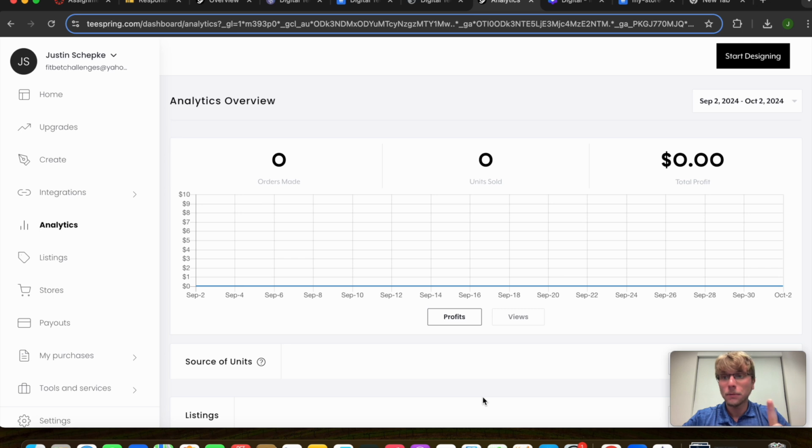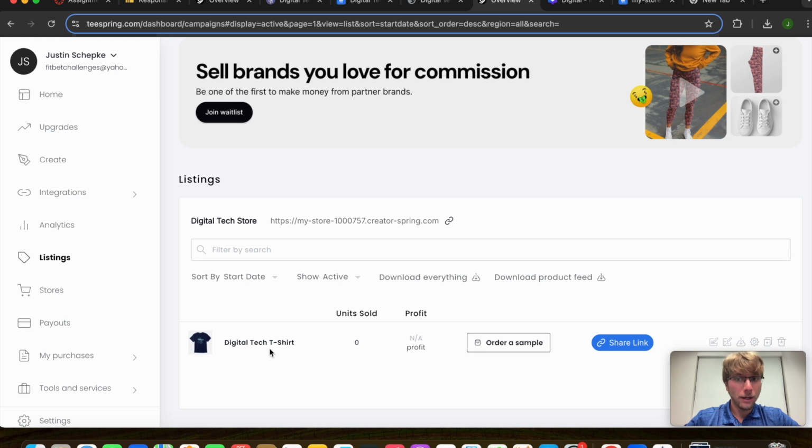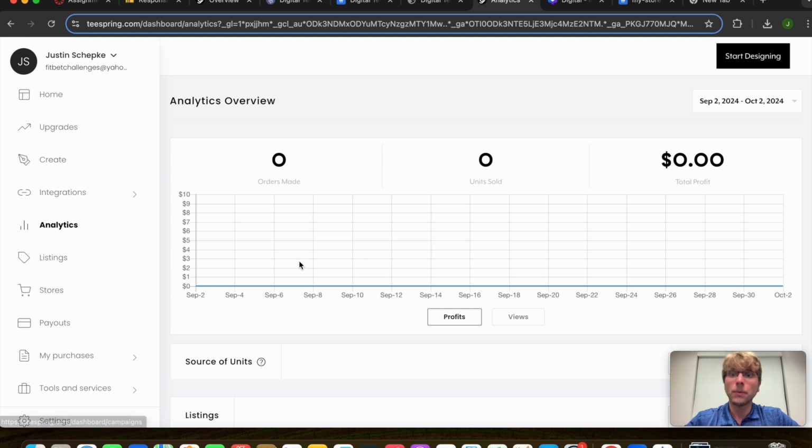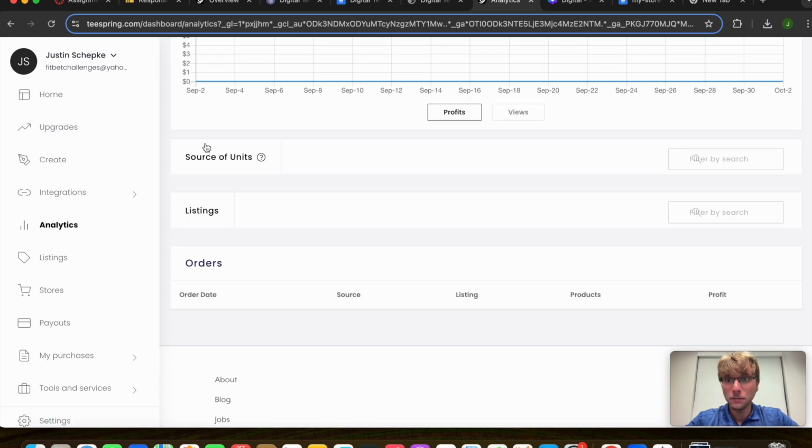Just wanted to add one quick point on Teespring. When we're at this point and we are selling them, we can click here to analytics, or say the listings first, digital tech t-shirt, and we can see units sold, and this is where we can add and manage our listings, and then stores, then of course our stores, you can have more than one store, but then analytics, right, and we can see all of this here. So very great.